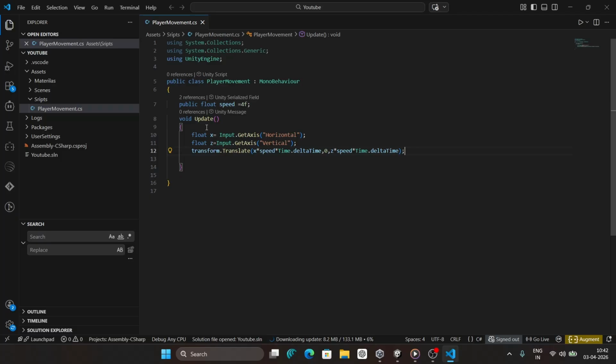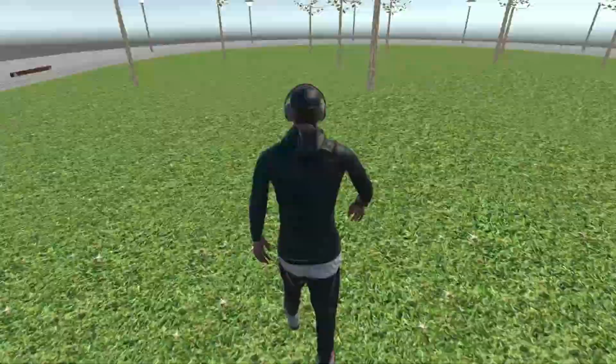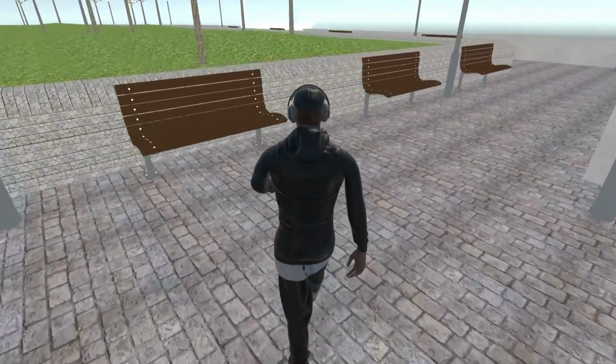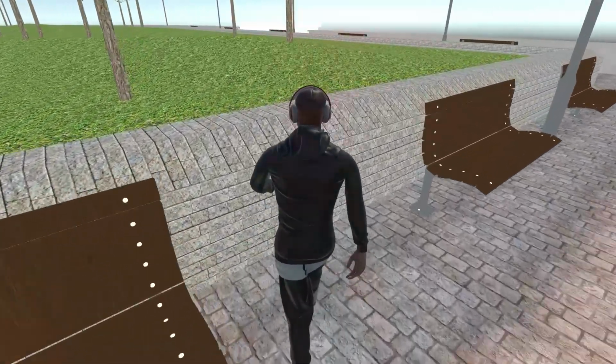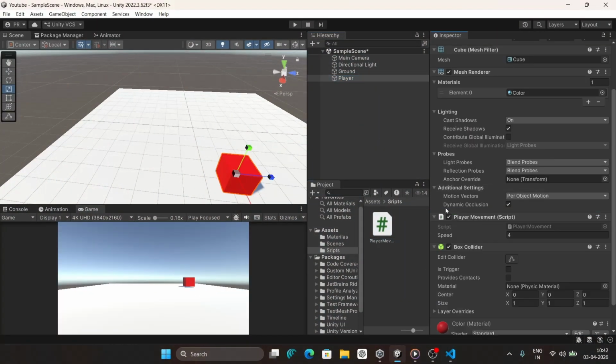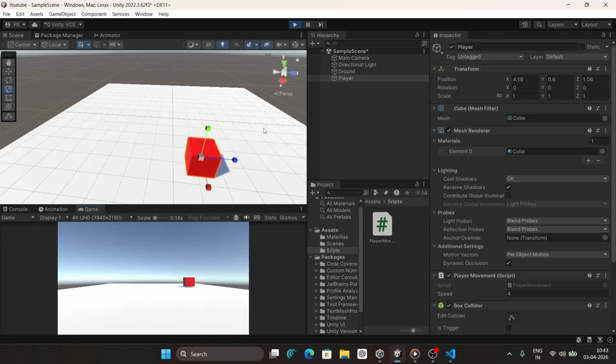You will also see Time.deltaTime here. This makes sure the player moves at the same speed on every computer. Without it, on a fast computer, your character might run like a superhero, and on a slow computer, they might be more like they just woke up from a nap. Now we need to attach the script to the player. So we go back to Unity, select the player game object, and drag the script onto it. Now when I click on the play button and press the keyboard, you will be able to see that the player is actually moving.